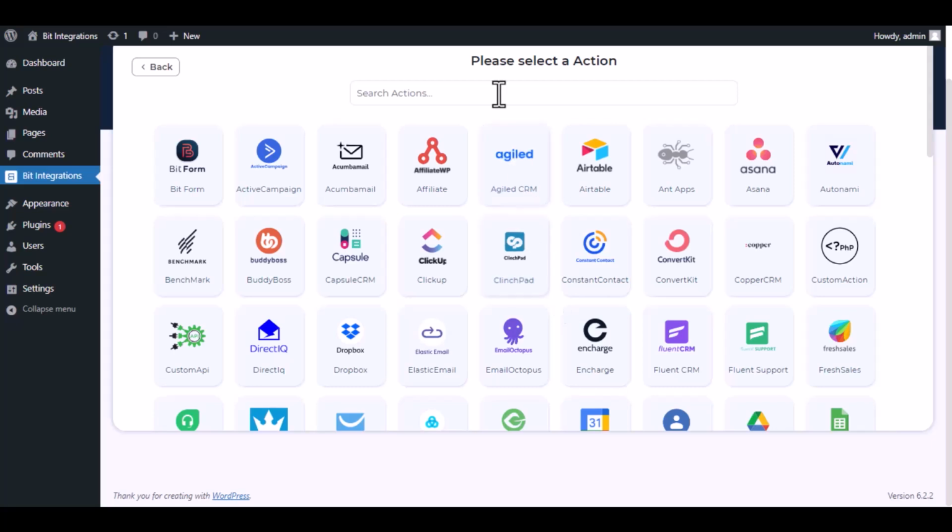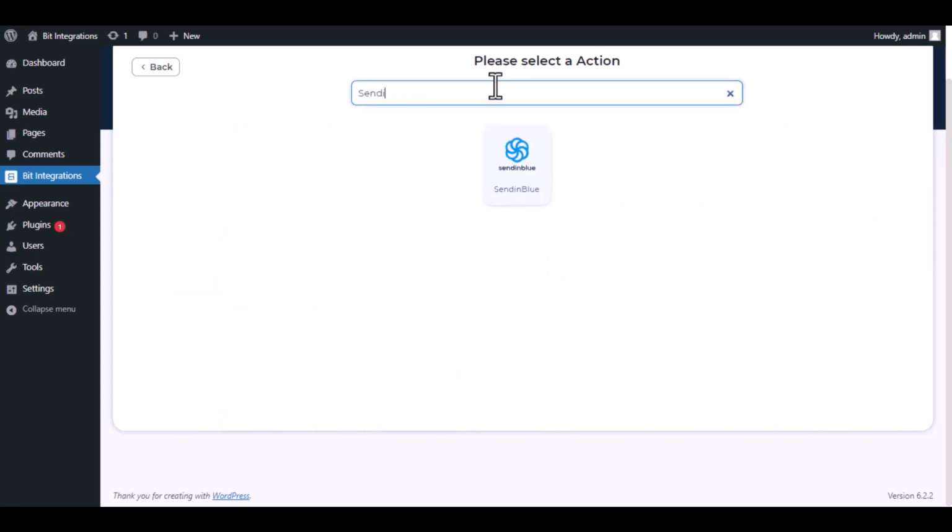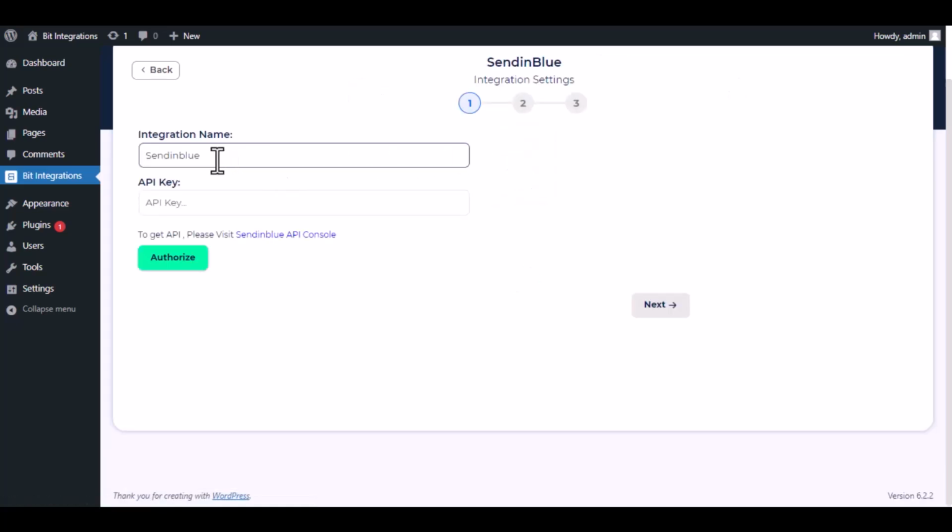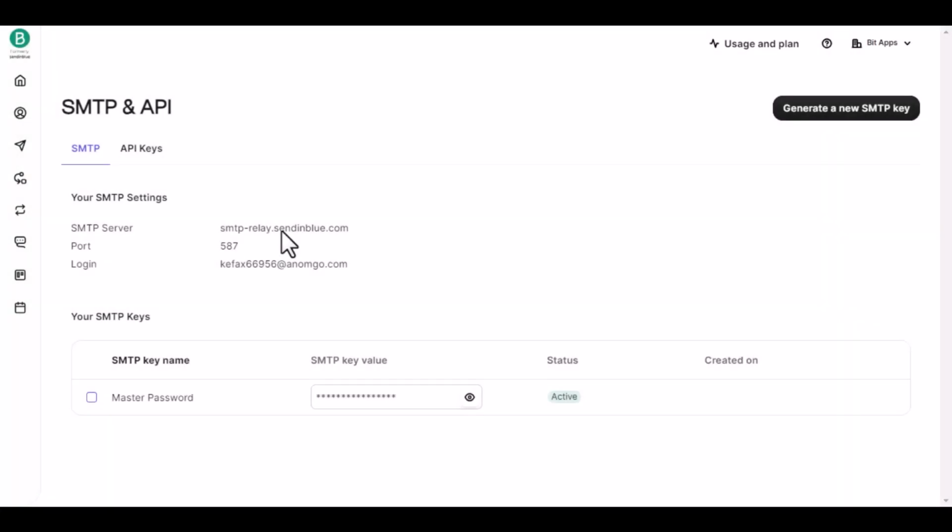Now here search and select Sendinblue. Here, give a meaningful integration name as you want. To get API, please visit Sendinblue API console.